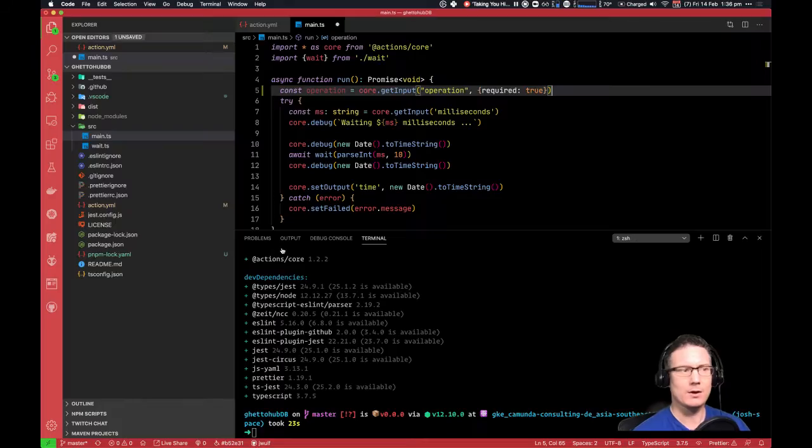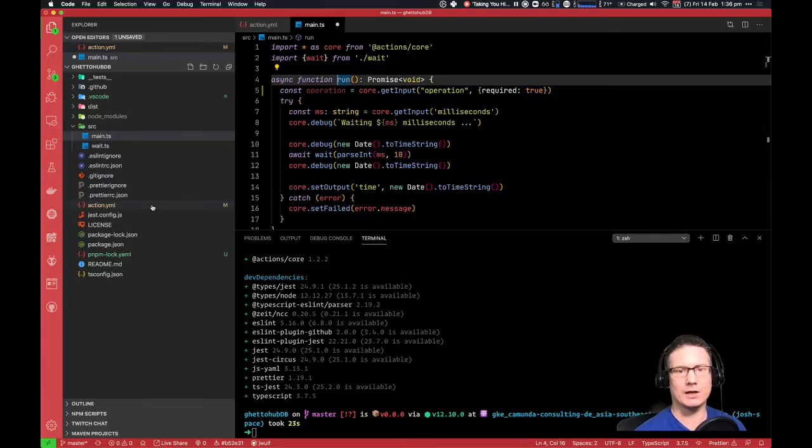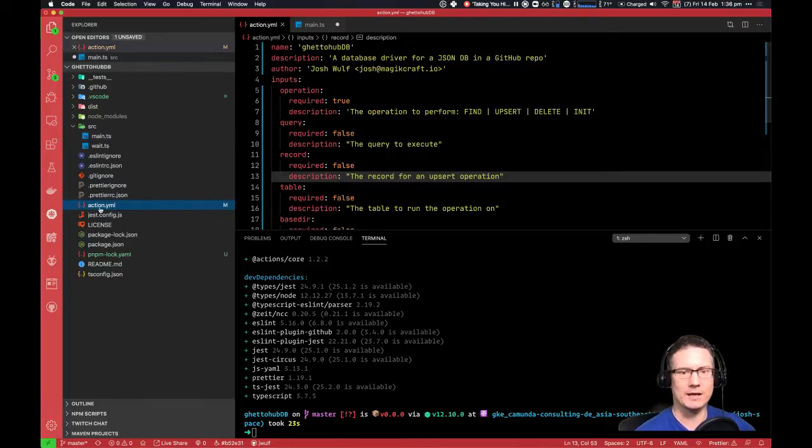Let's have a look. So get these out of the way. Right, sehr gut. Okay, so I've opened it up, and the only change I've made so far is I've changed action.yaml.